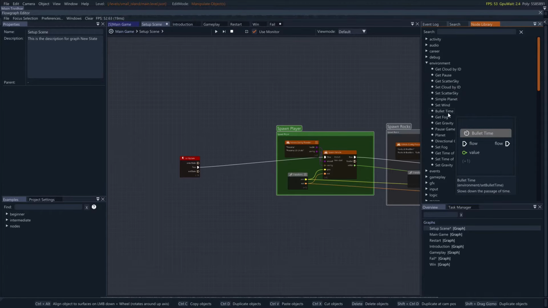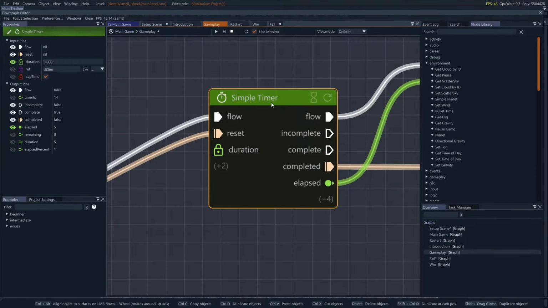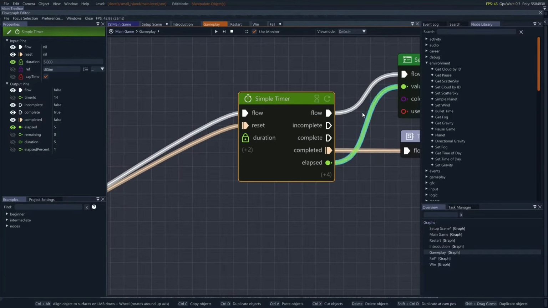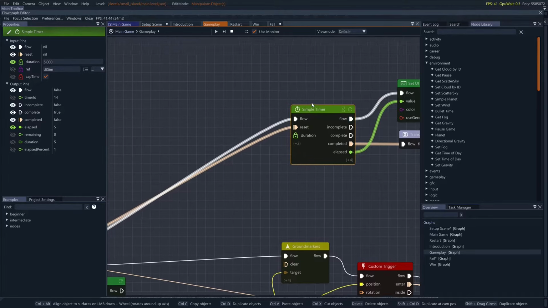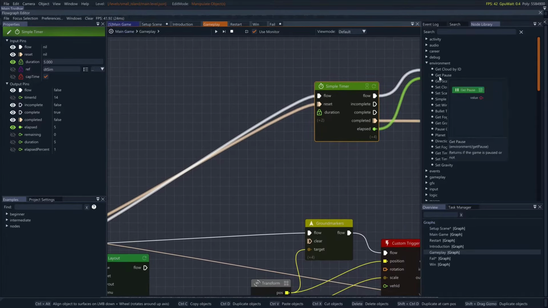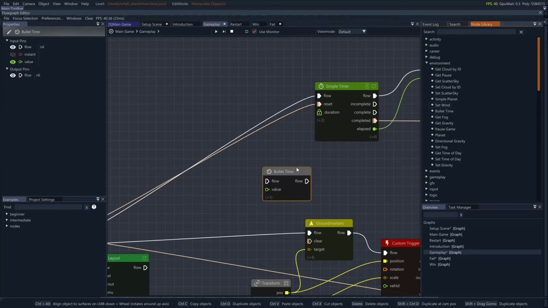Bullet time is something I should show off because remember, if I go to my gameplay, remember my simple timer, it works on the DT sim, the simulation time. So simulation time means whatever the game time is, that includes if bullet time's on. So if I have bullet time going, the timer is going to be going a lot slower, and I could quickly demo that. I can just say set bullet time here.